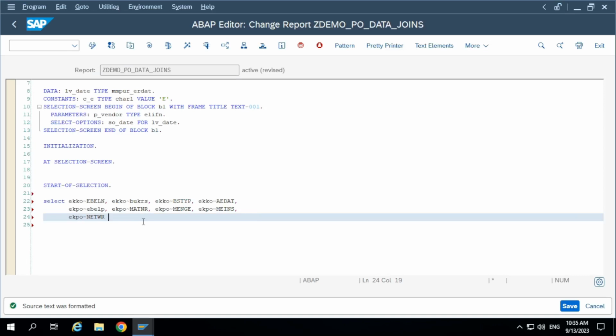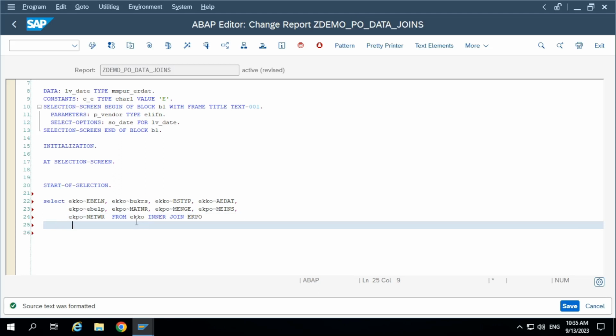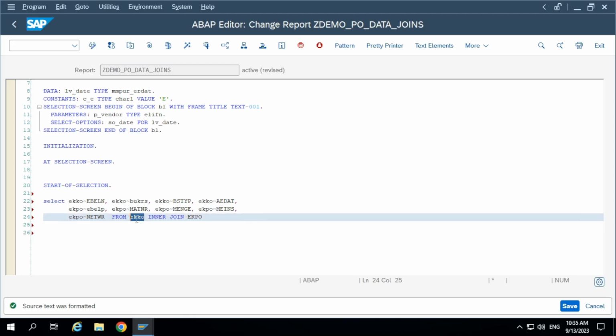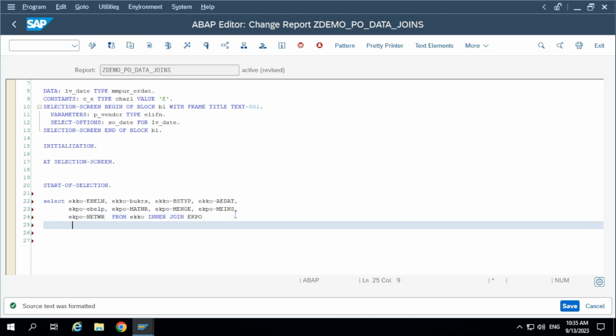And so from EKKO, now which table do we need to join? Inner join. What is the right side table? EKPO. Just observe here. EKKO is on your left side, right? EKPO is on your right side. Just remember that. Don't confuse the left side table and right side table. Here EKKO is the left side table and EKPO is the right side table.